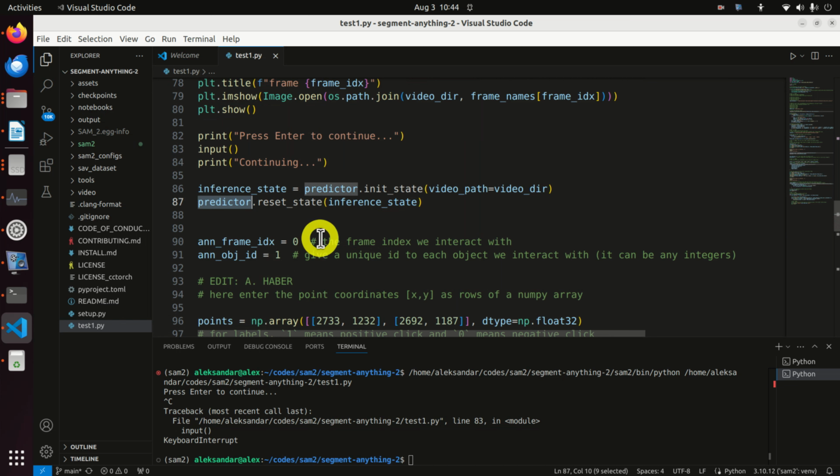Now you need to specify the frame index we interacted with during the selection of the point. It was the frame 0. And over here we are going to specify the name of the object that we want to detect, or the ID of the object that we want to detect. I'm going to give an object name 1. That is, my coyote will have the ID number 1.